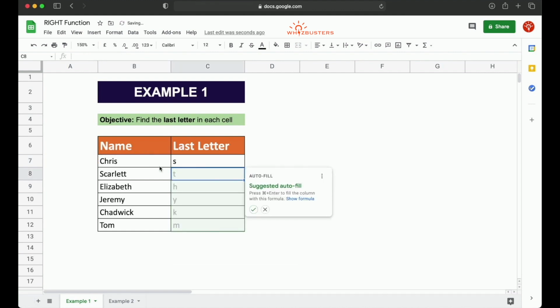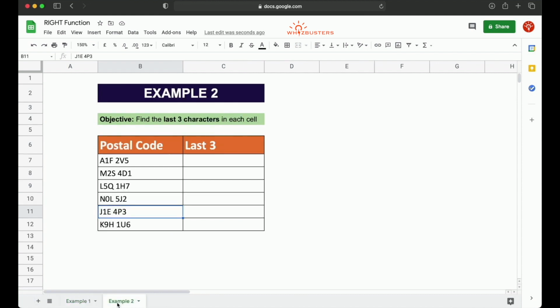Notice it says S. It returns the value of S here, which matches up with the S in this case. We autofill it. If you don't see an autofill, then you can drag it down. Here, notice it's T, which matches the T there. Let's take a look at a second example.